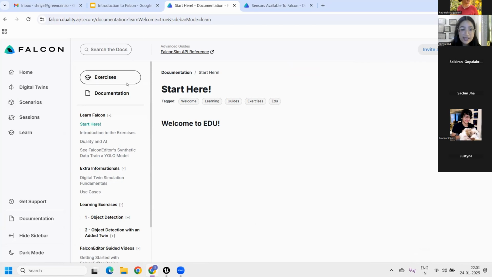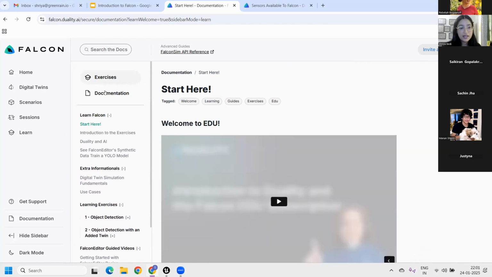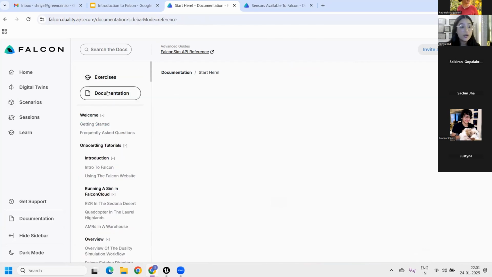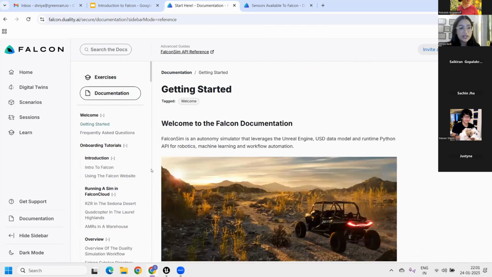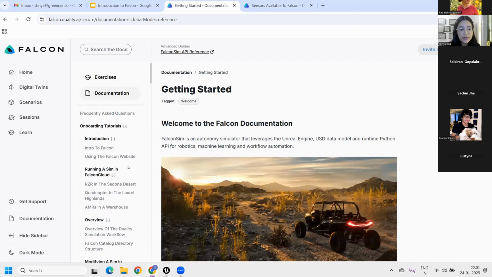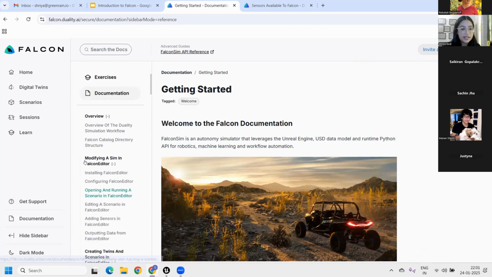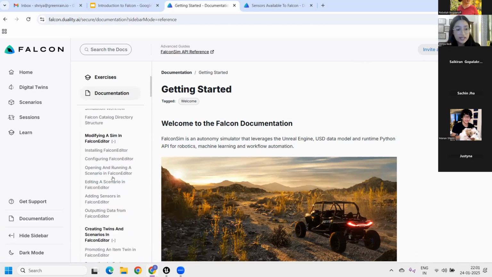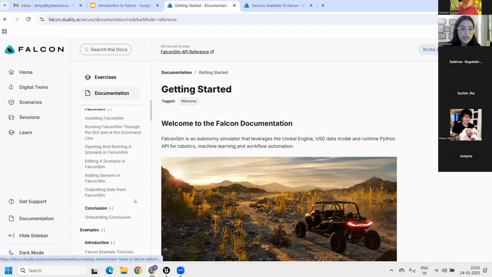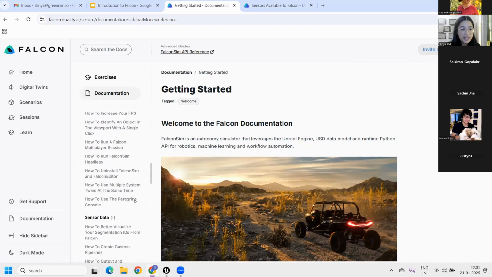In the exercises tab, we have a bunch of exercises which you can do, and I would encourage you to look at this once you're already familiar with the basics. To get started, the documentation is the best place. It contains a variety of information, all the way from introduction to examples to how to modify something within Falcon Editor, and creating twins and scenarios. So if you see, it's a really, really long list.